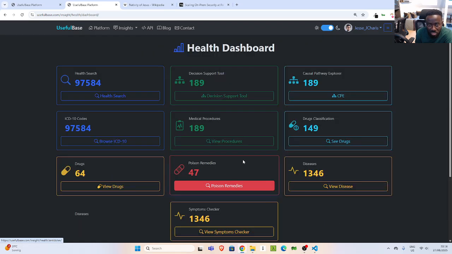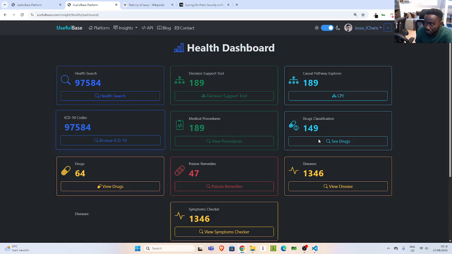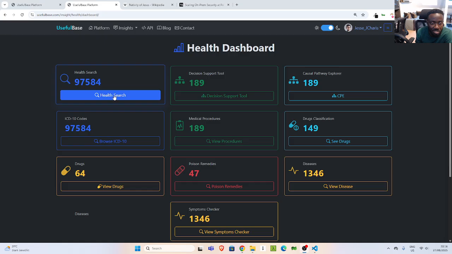If I go to the health insight, we have a health dashboard that is very useful in case you're a medical practitioner or you work in the hospital, right? You work in health. This is very useful because with this you can actually explore different diseases. So if I go back to the health search, I can actually search for a particular disease, right? And you can see that there's a lot of information there.